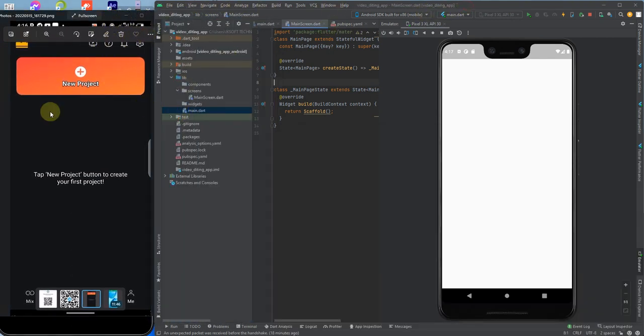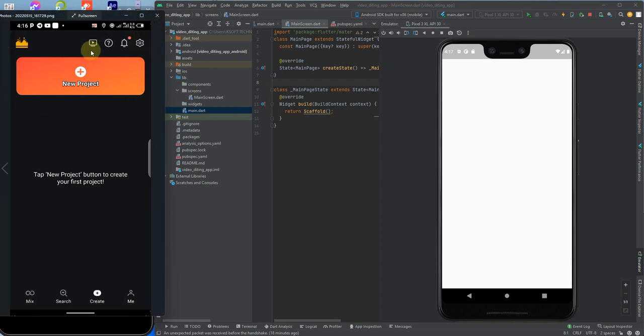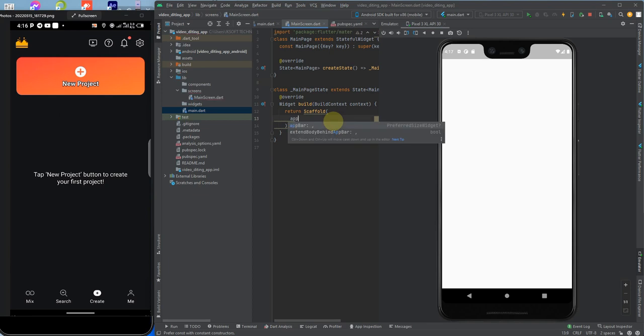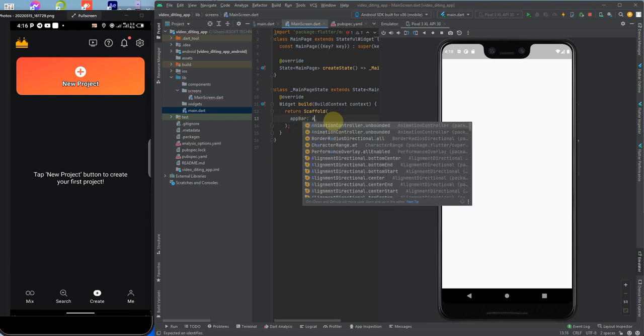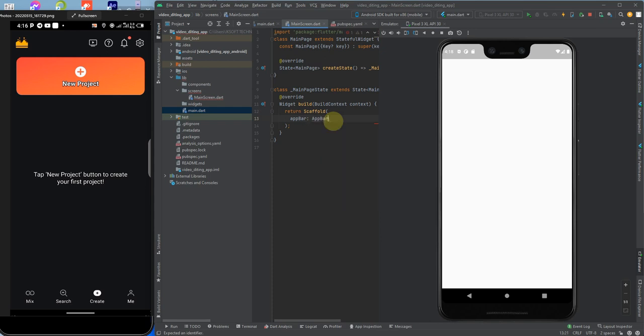So now from here you can see that it has some sort of app bar. So we just have to go here and then just say app bar, and with the app bar here, we're just going to use the AppBar widget, just like that. And now when I save this project, you see an app bar right here. That is just a default app bar.